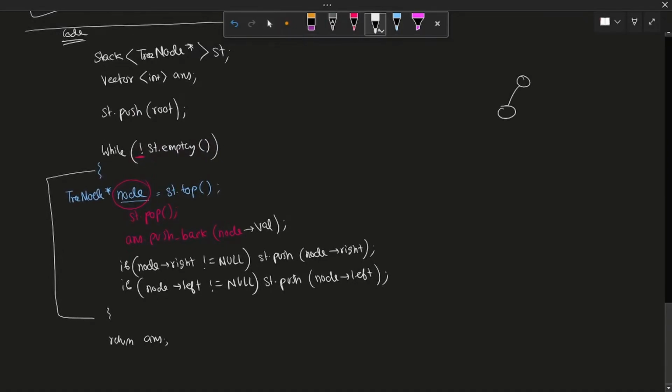Now I will give a gist of what I exactly did. Let's say this is the tree, the simplest tree of 3 nodes: node 1, 2, 3. This is the answer, and this is the stack that we have.